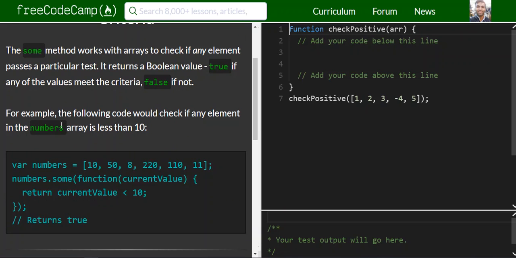For example, the following code would check if any element in the numbers array is less than 10. If it is, it will return true. If not, it will return false. So exactly the same as the every function, but we check for any instead of every element in the array.